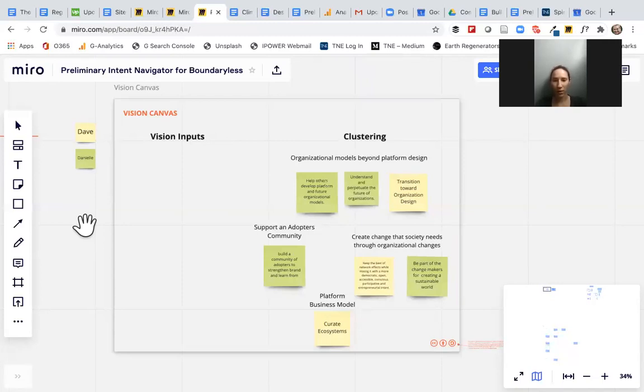So then those generate some ideas of what that group could be doing with their platform strategy. And so it helps to be a primer for moving into the preliminary intent tool. So if you zoom back out, and then over.